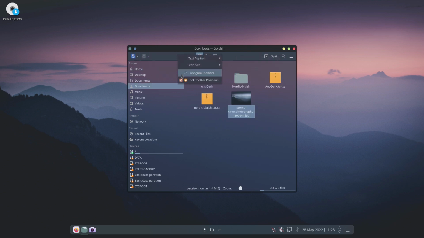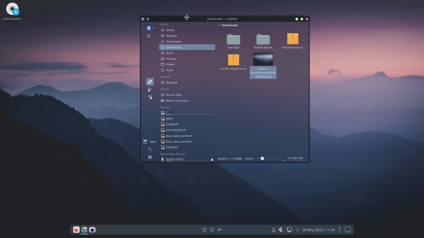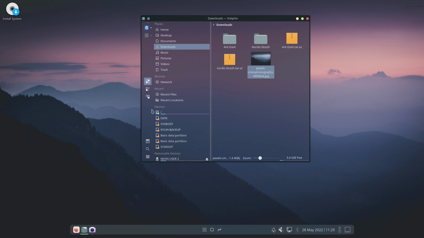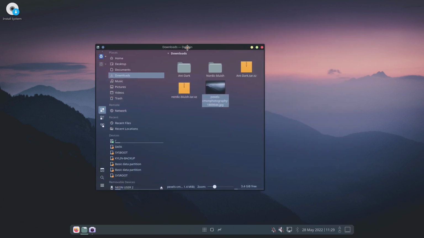Now right click, turn off lock toolbar and change the orientation to left. Looks really cool, right? And you can just turn on icons only mode so that you can just see the icons instead of the text that is visible. That's it. Done. And it looks quite cool.